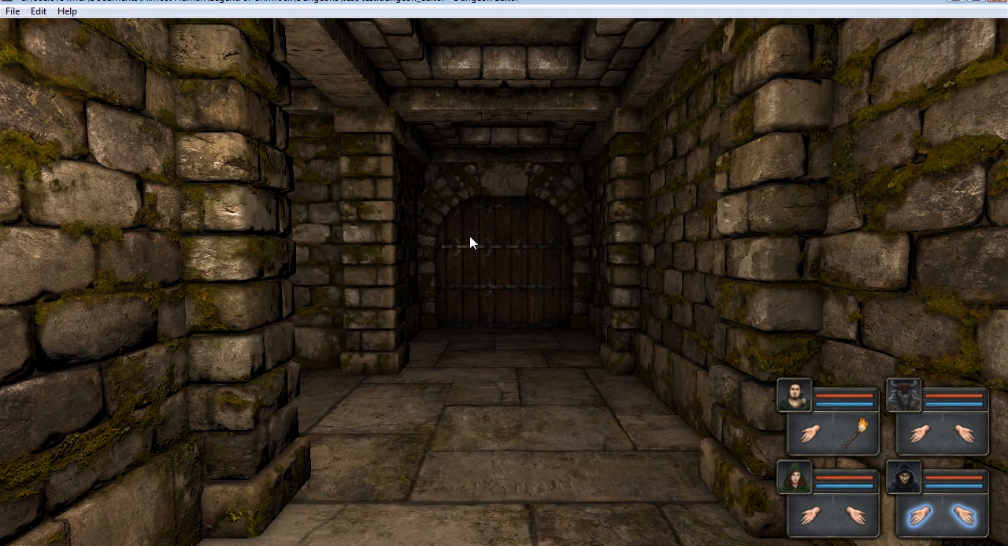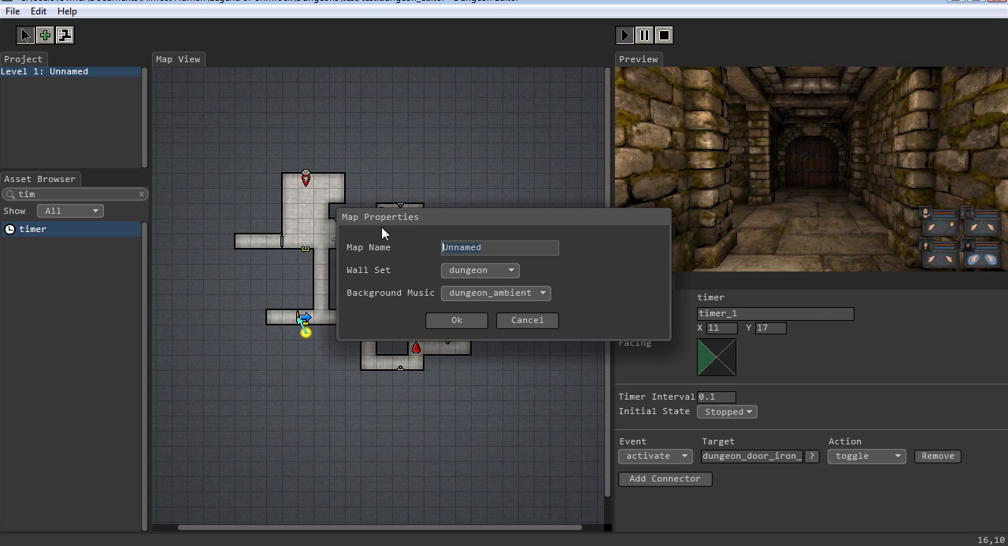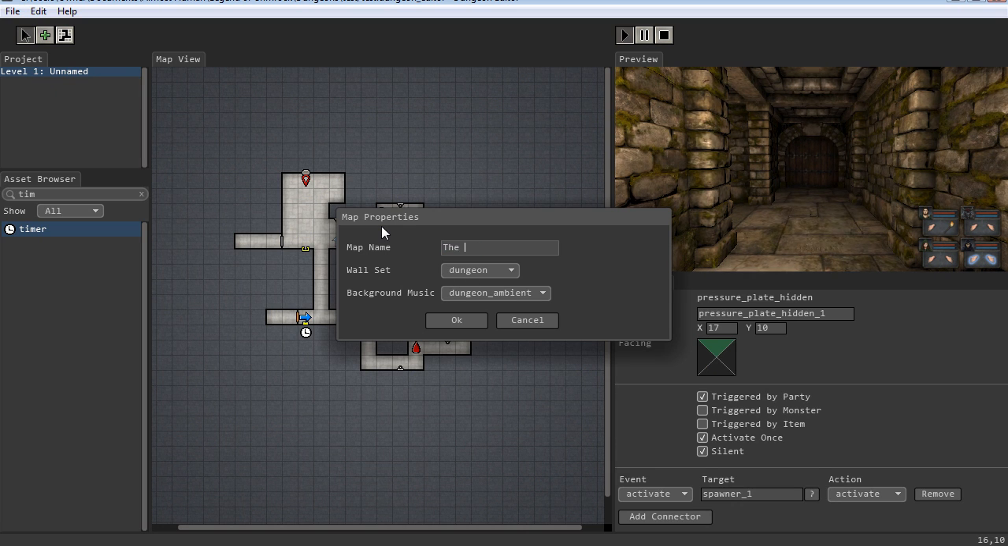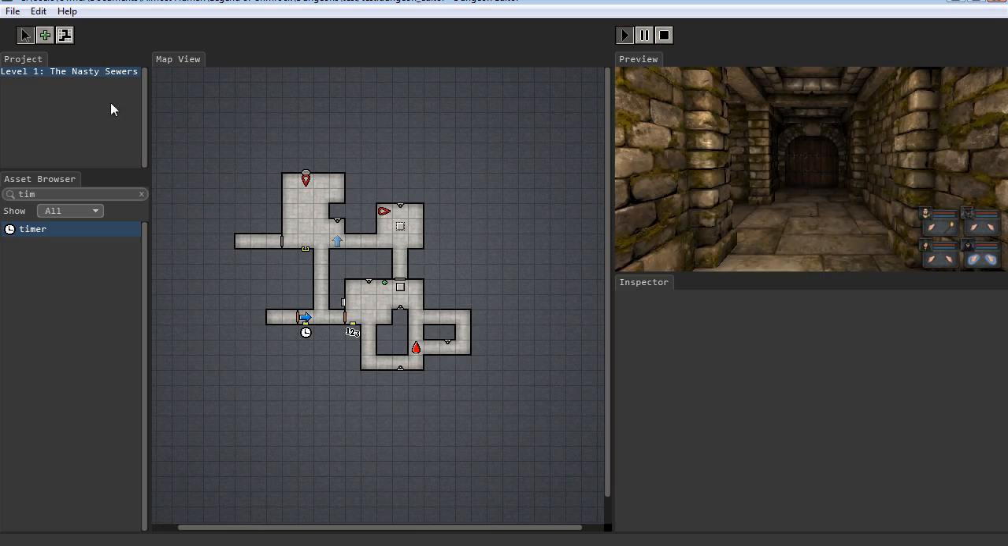So what we need to do is go back here to this level 1 in the project and go to properties and let's give it a name. The Nasty Sewers. And I guess let's capitalize that. And we can pick whether it's dungeon or prison or temple and what kind of sound background we have going on. And click OK. Now I just switched it to temple, right?